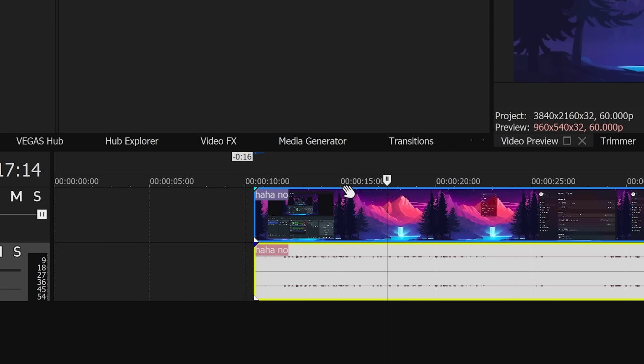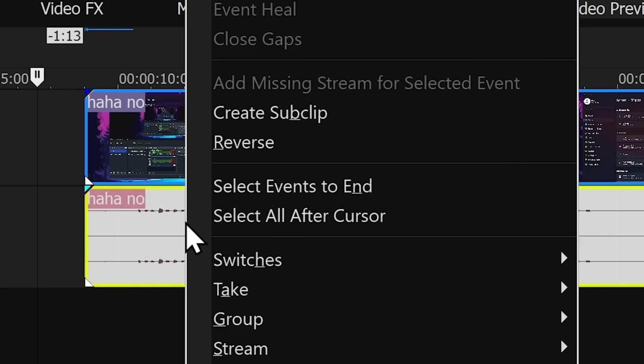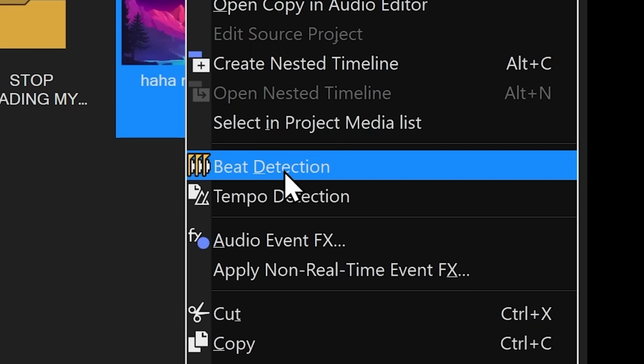Okay, let's focus on the audio. The actual waveform is super small there, so I want to somehow increase it. Can I right click? Audio event effects. Tempo detection. Ooh, there's beat detection.